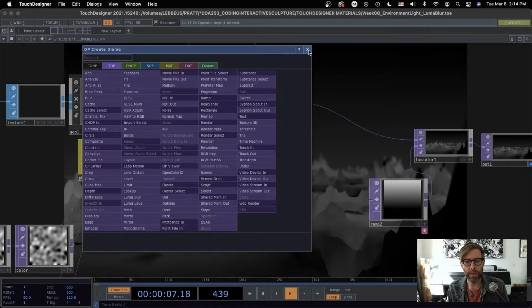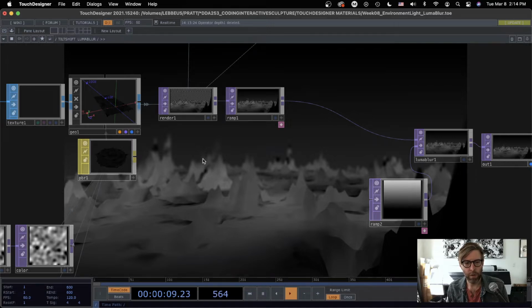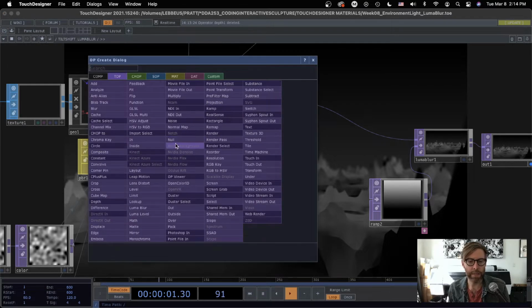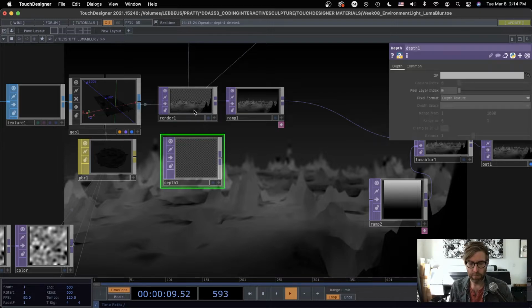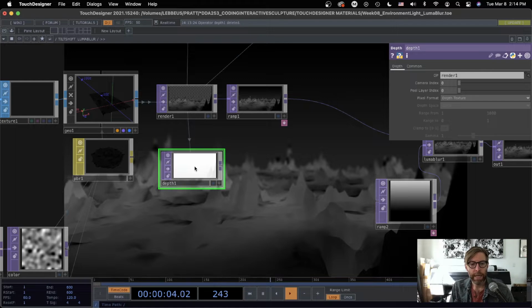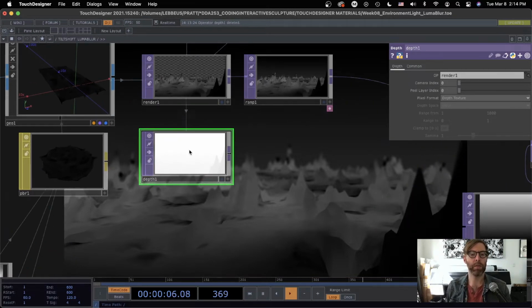I want to find out how far away all this stuff is and then translate that into a black and white image that I can use for my Luma blur. So to do that, I get a depth top. And we need to tell it which operator to look at. So let's just look at render. And so we have to change some of the default settings here.